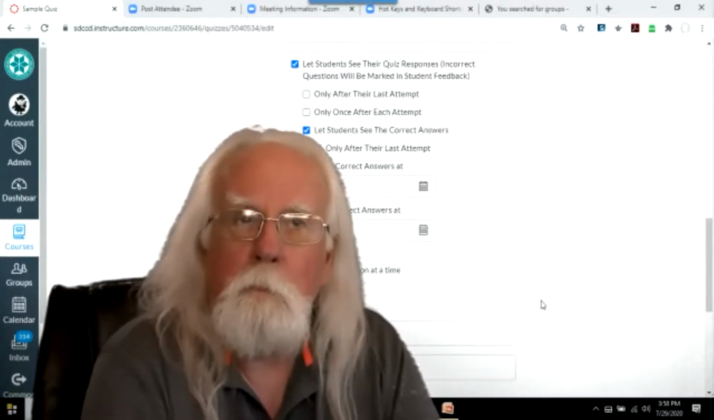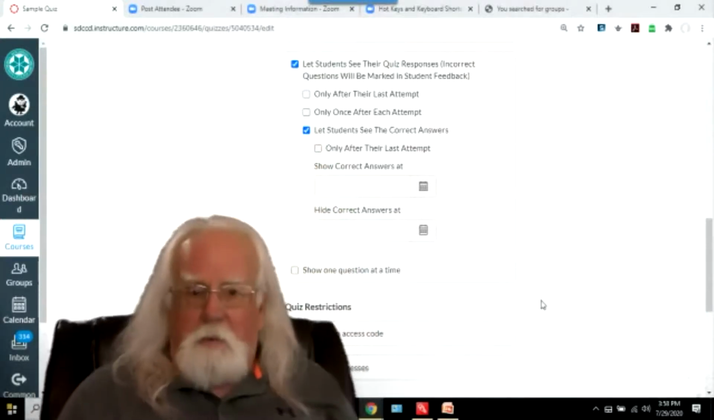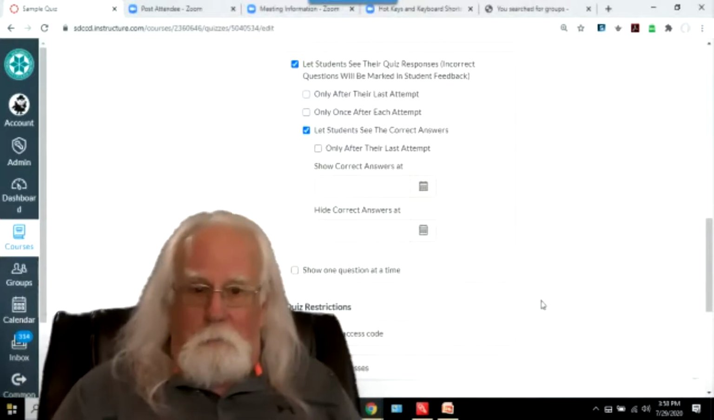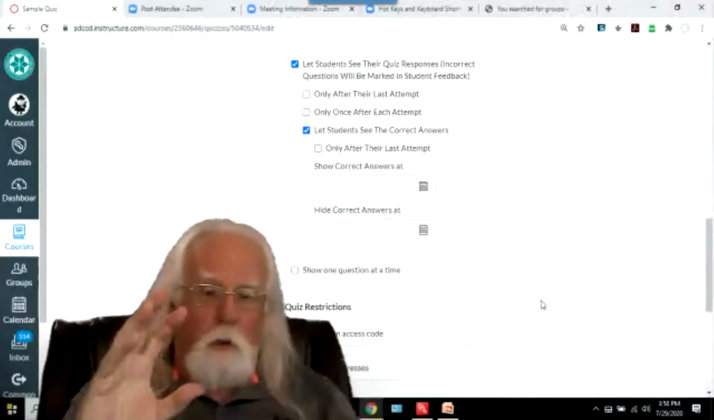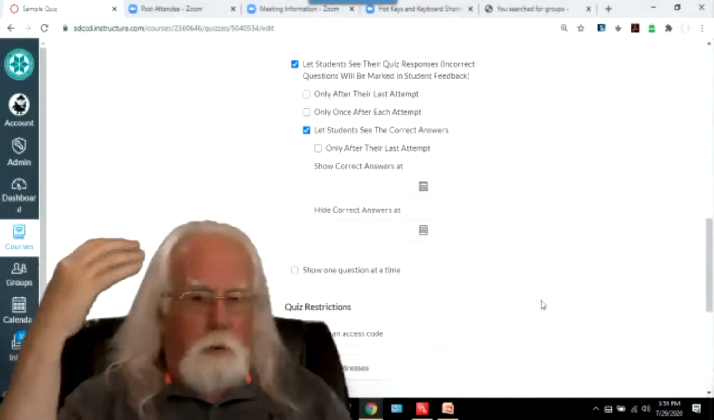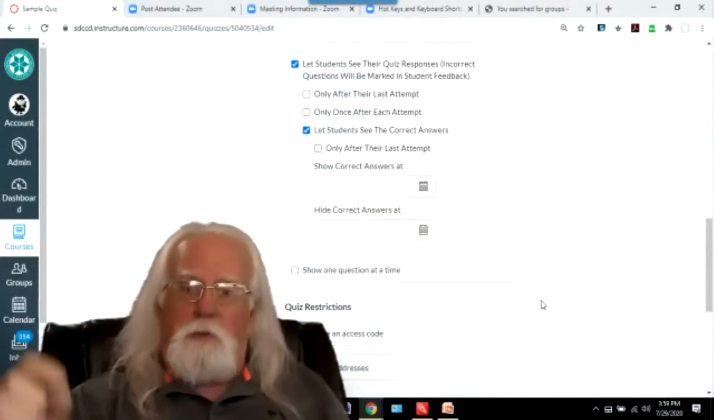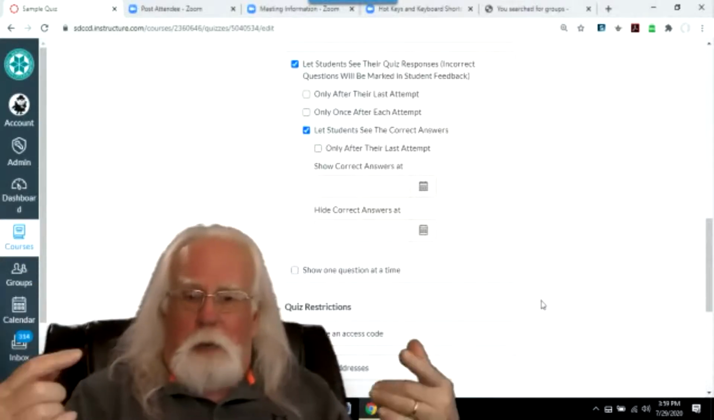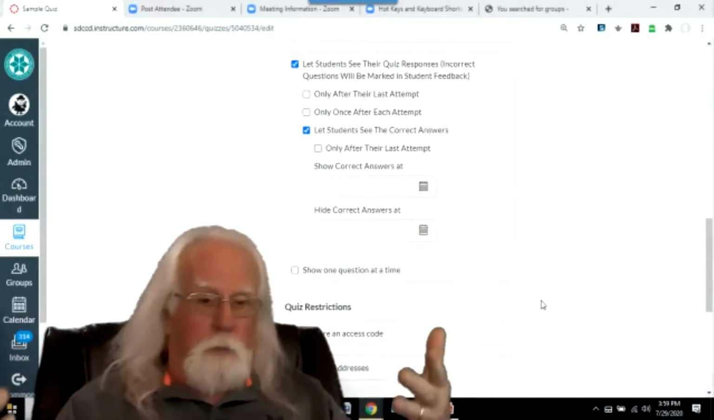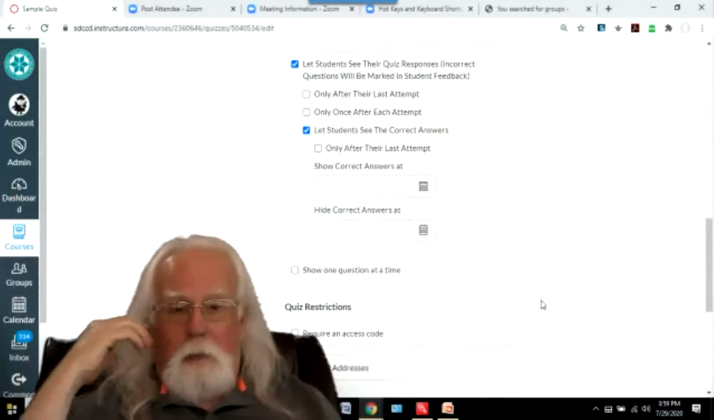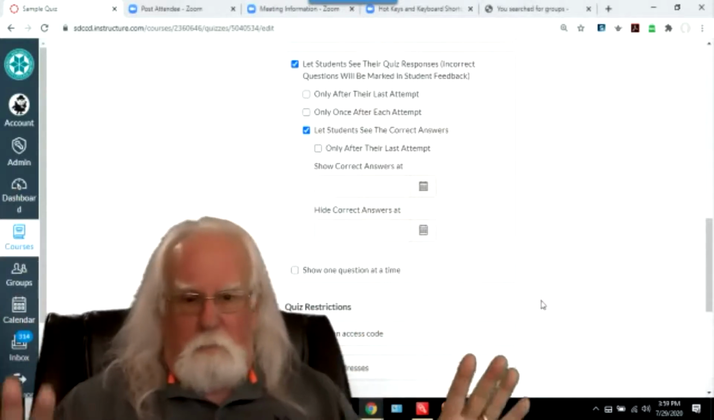Could you do that? Well, yeah, you could just not publish the test until a certain date and time. Oh, so that's true. The test will not be available until 2 o'clock on Wednesday. And then you publish the test, and then however long you give them, say you give them an hour, at 3 o'clock you unpublish it again, and it's done.